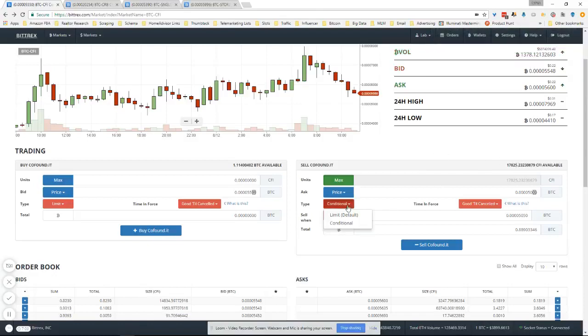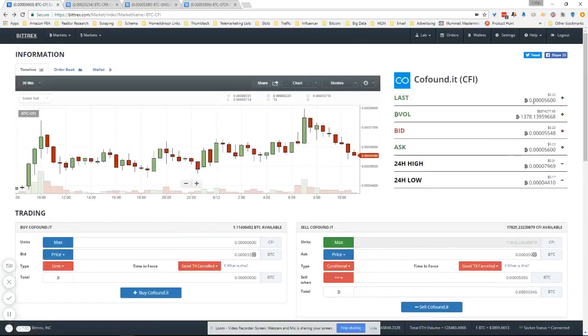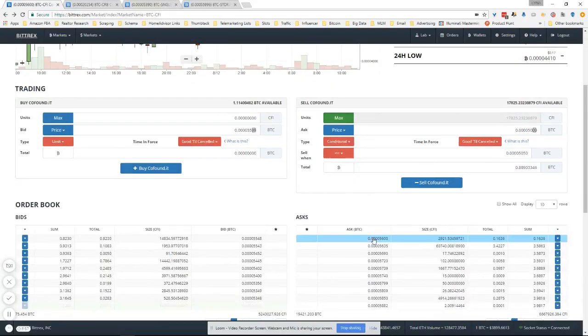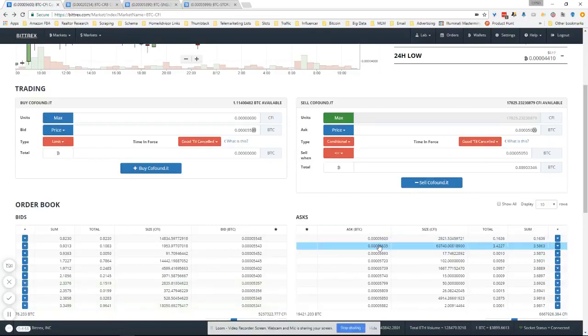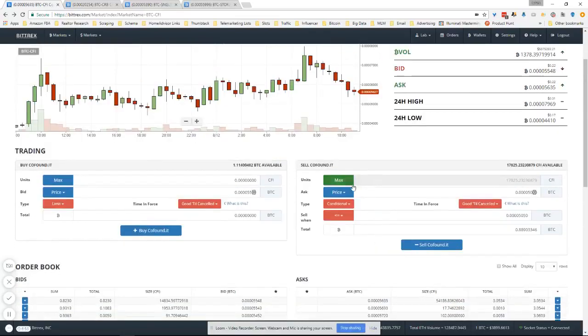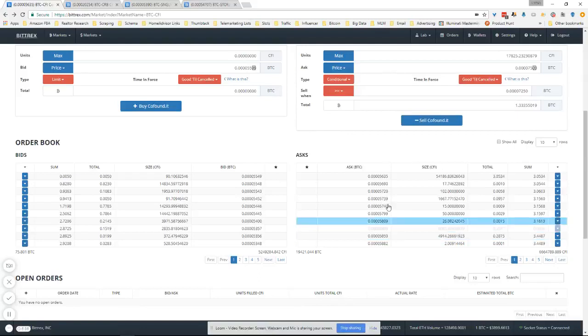If you want to do a conditional sell, let's say I wanted to sell this at 7,500, but I didn't want my sell order to show up here, putting up a sell wall. You can do this for a sell too. So let's do sell, conditional, sell when greater than or equal to 7,250. And when this hits, I want to sell at 7,500. Instead of me placing my order for 7,500 and having it show up here, it will not show up in the sell walls until this condition hits.